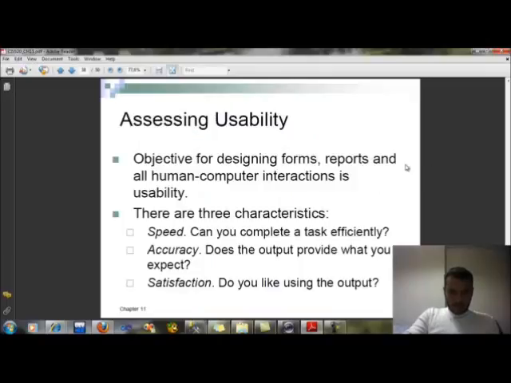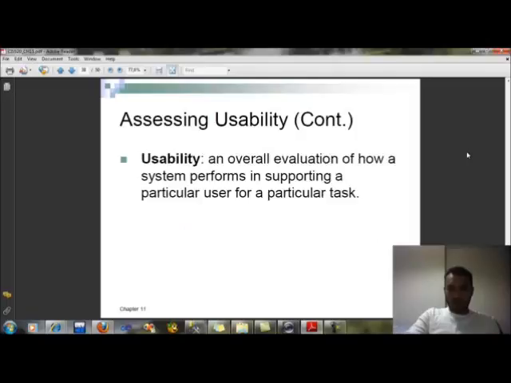And assessing usability. The objective for designing forms, reports, and all human-computer interactions is usability, and there are 3 characteristics. Speed: can you complete a task efficiently? Accuracy: does the output provide what you expect? And satisfaction: do you like using the output? And usability is an overall evaluation of how a system performs in supporting a particular user for a particular task.